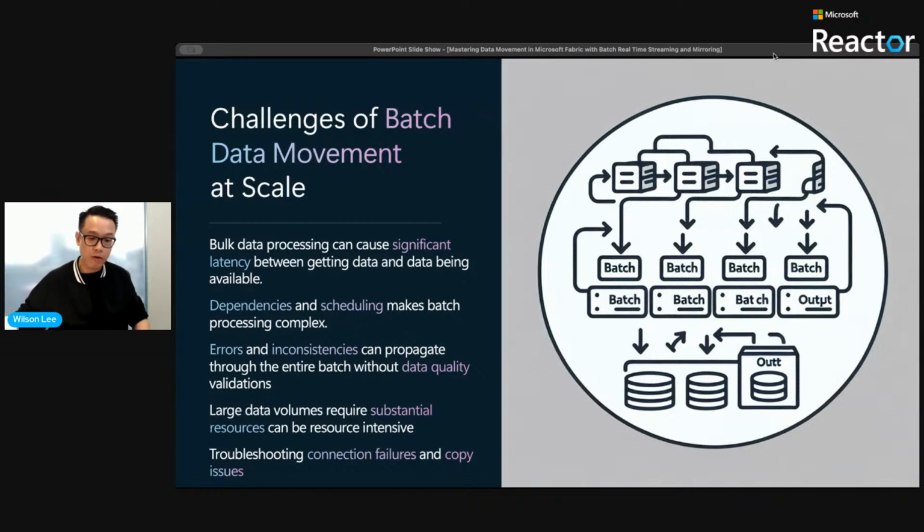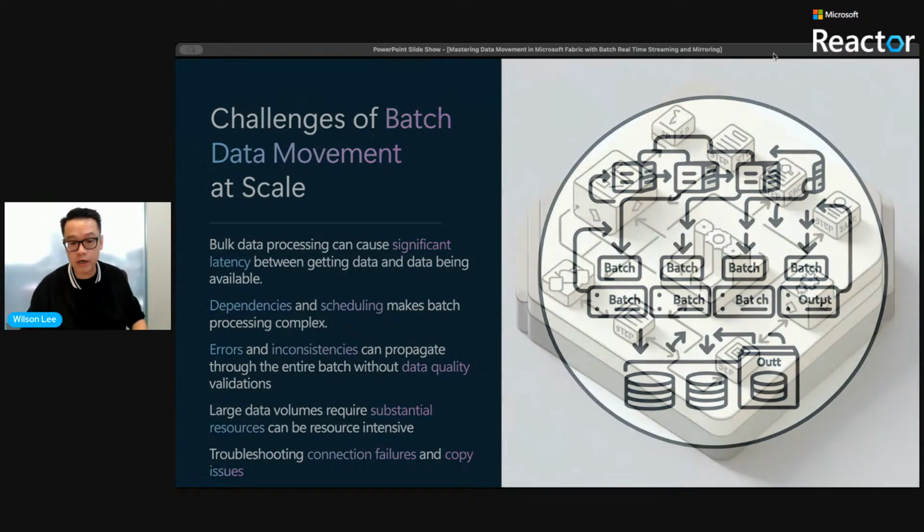One more, as you know, when you do batch data movement, if there's an error or inconsistency, it will just ruin your whole batch, right? And then you will have data quality issues down the line. And then imagine that you have a large data set in your source data that you need to move. You need to go in and provision resources, and it could be resource intensive depending on things that you need to do. And then, of course, troubleshooting all the connection failures and copy issues or any issues is another task for you to do if you have to do it by yourself.